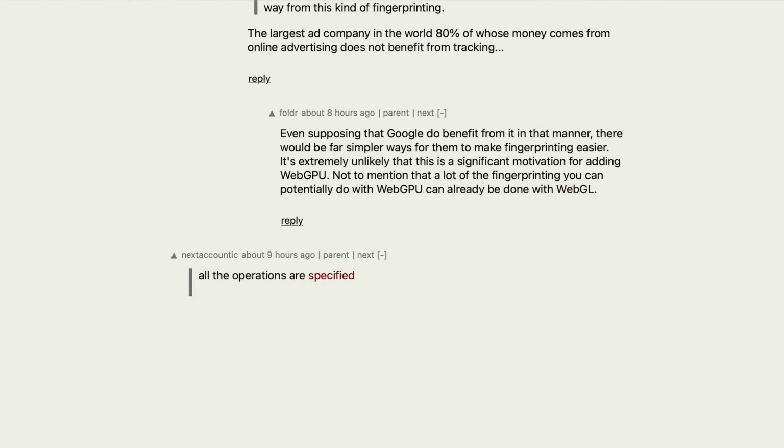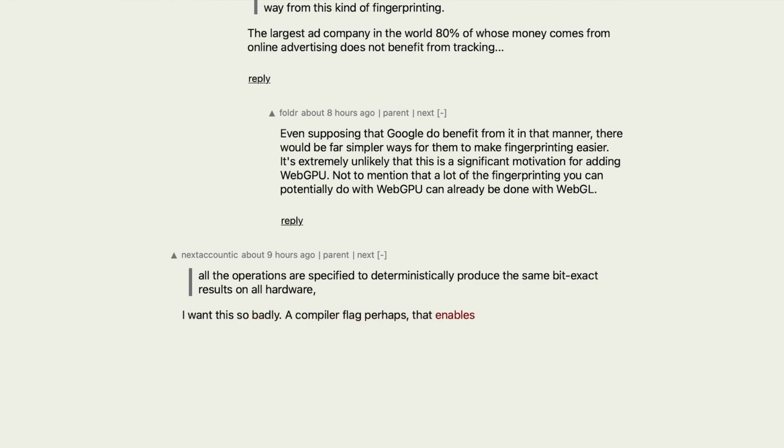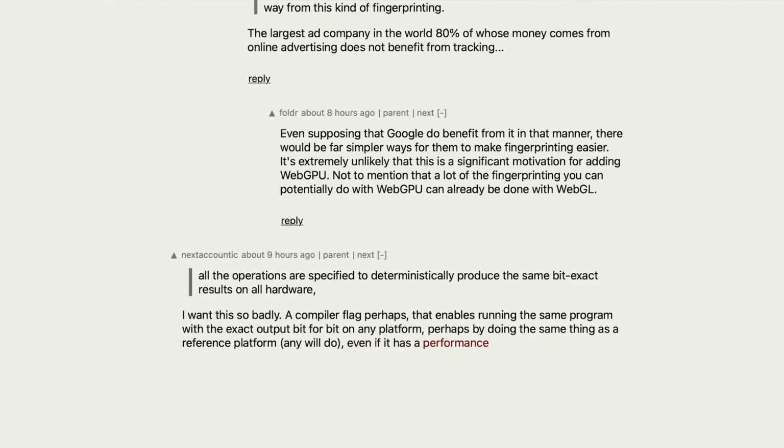All the operations are specified to deterministically produce the exact same results on all hardware. I want this so badly. A compiler flag, perhaps, that enables running the same program with the exact output bit for bit on any platform, perhaps by doing the same thing as a reference platform. Any will do, even if it has a performance penalty.